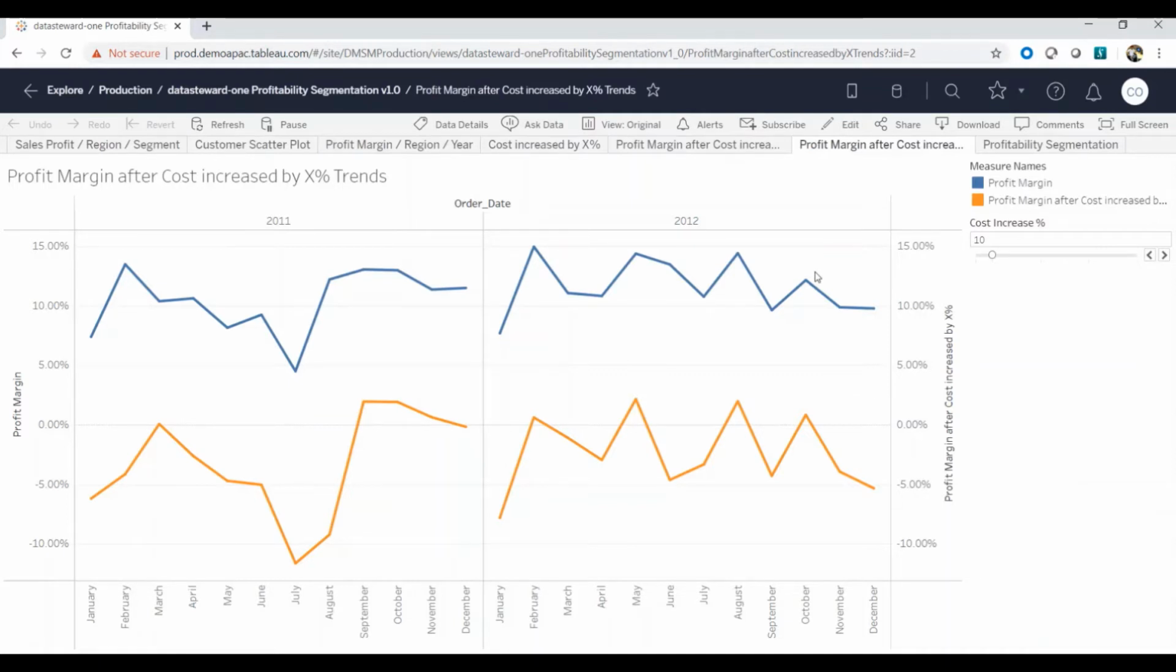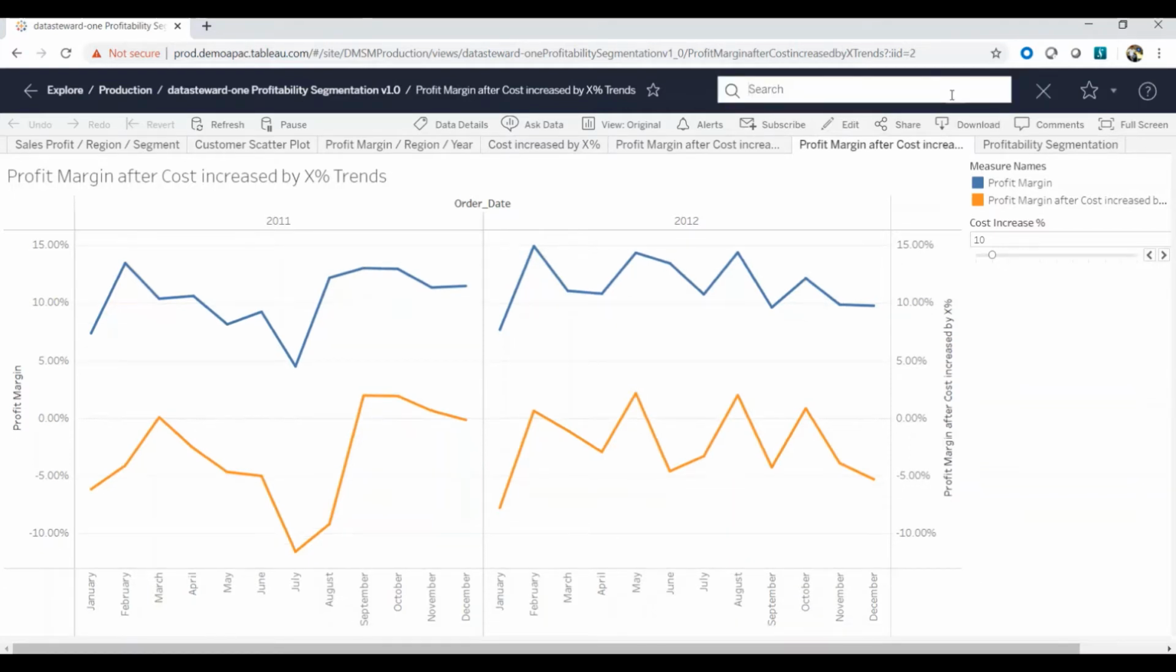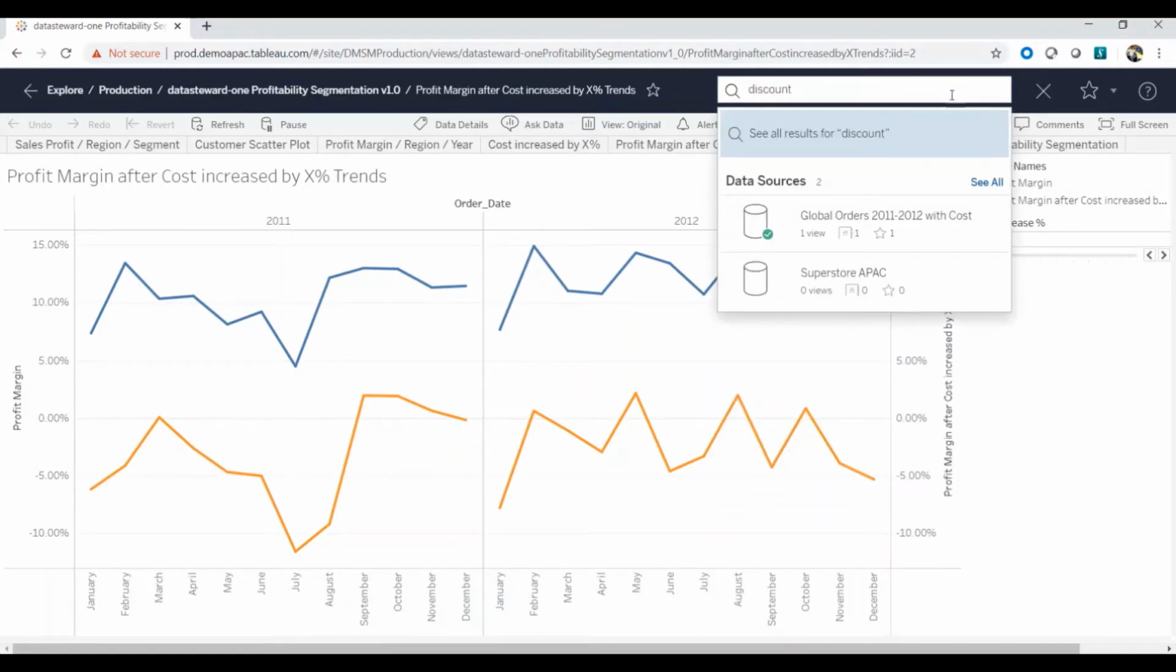So there are 2 ways to check whether discount is available in this data or not. One way is to click the data details, which is actually part of Tableau Catalog to show you the details of the data. Another way is to use the advanced search that will search through Tableau Catalog lineage data. So I can simply search discount, and it actually shows that this global orders does have it.